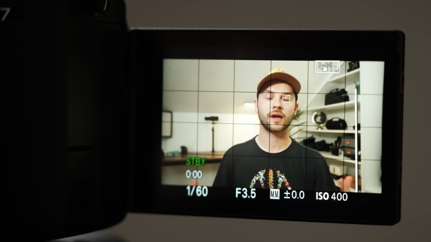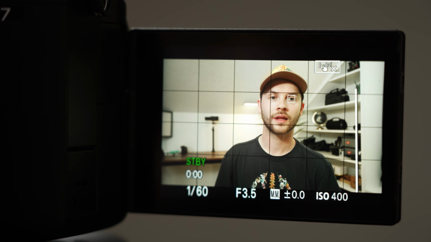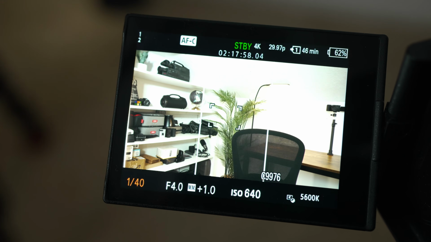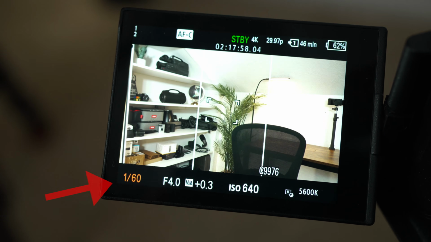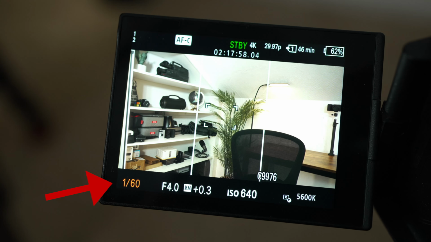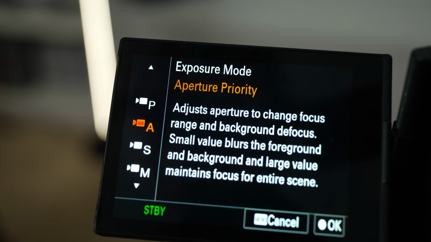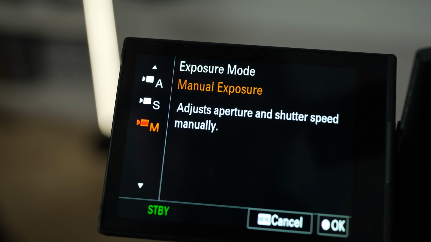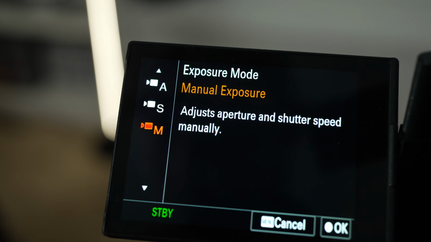The second tip is to manually set your shutter speed. And since we have set now our frame rate to 30 frames per second, we need to adjust our shutter speed accordingly. We always want our shutter speed to be double our frame rate to get the appropriate motion blur. So we're gonna set our shutter speed to 1/60. This is 1/60th of a second, which is the ideal shutter speed when you're shooting in 30 frames per second. This is really easy to accomplish. You just gotta make sure your camera is set to manual exposure so you can manually set that shutter speed.